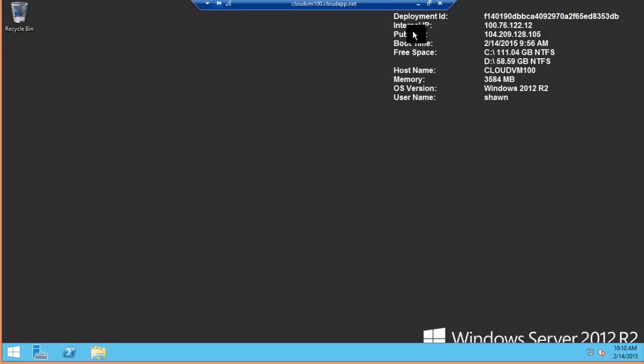You can look at all the information. The public IP is given over here, the internal IP address, the host name. You can see the amount of memory. So it's a neat little tool that gives you that information right on your desktop, and when you have multiple RDP sessions open, it's pretty neat to have. And this was deployed with the OS image. So that's how you get into the virtual machine.